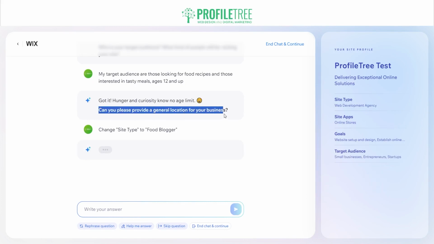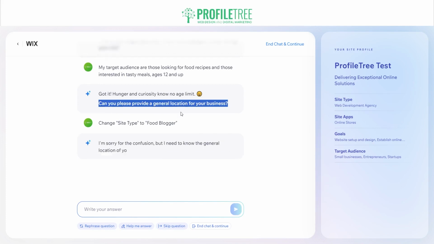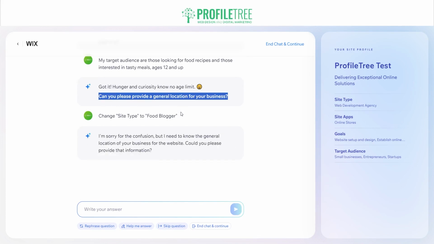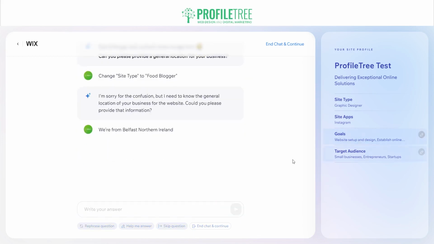Now I did miss a question there, which is, can you please provide a general location for your business? So this is where we put down, I'm from Belfast, Northern Ireland. Okay, so I'm sorry for the confusion, but I need to know the general location of your business website. Could you please provide that information? We're from Belfast, Northern Ireland. Okay, so it's actually changed that again, but it should change that back. Let's see what happens here.